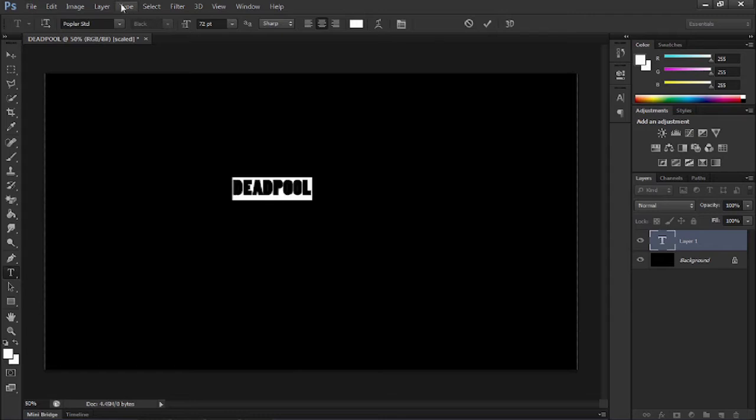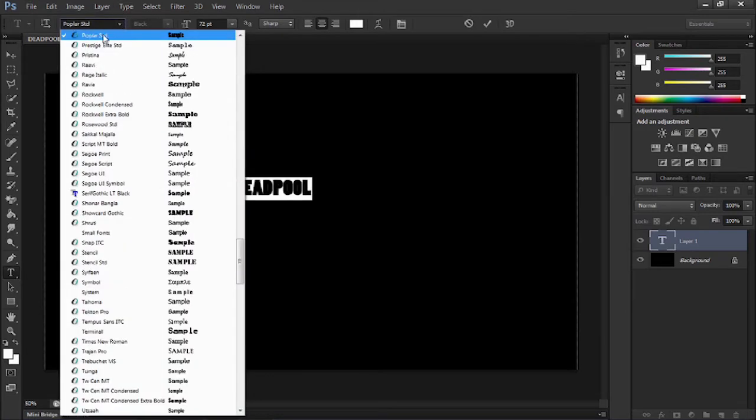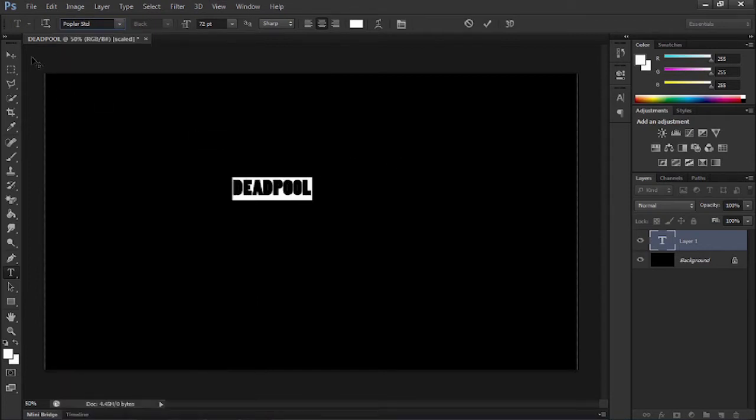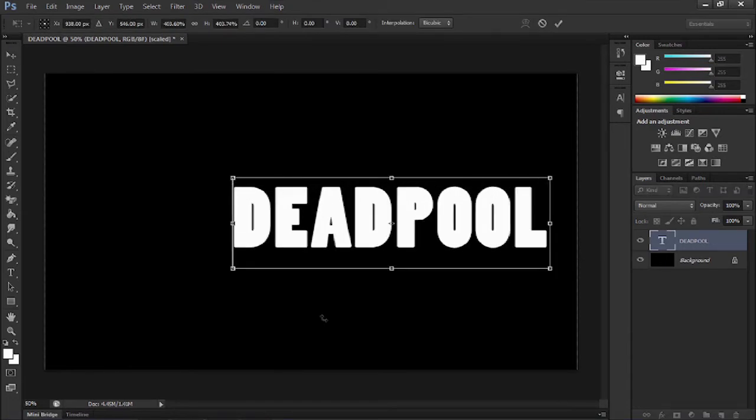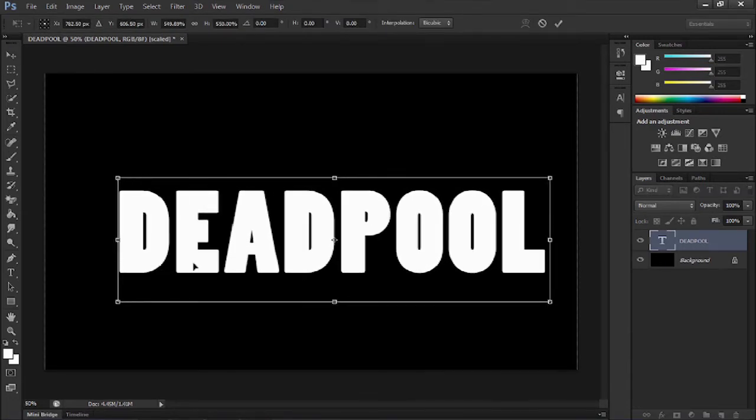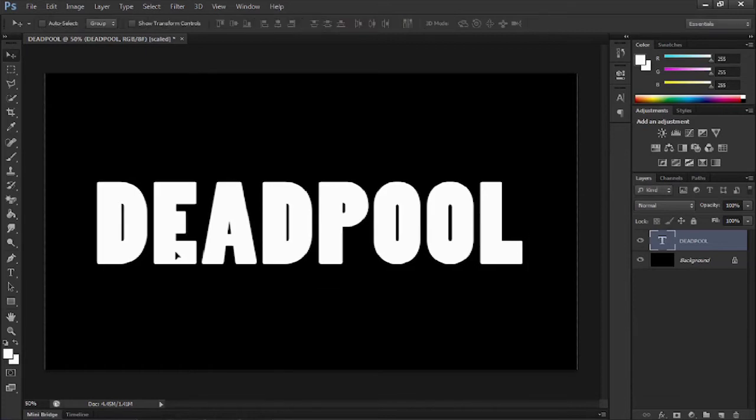Now, the font I'm using is Poplar Standard. So let's select that. So once I've done that, I'm going to resize the text. So Control T and just stretch that out in the workspace. Hit the hard enter on the keyboard.